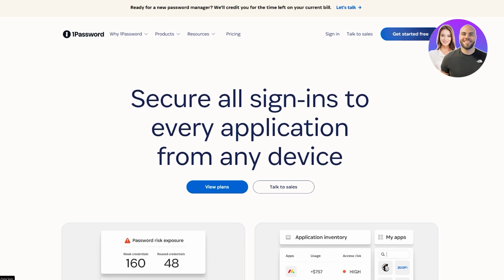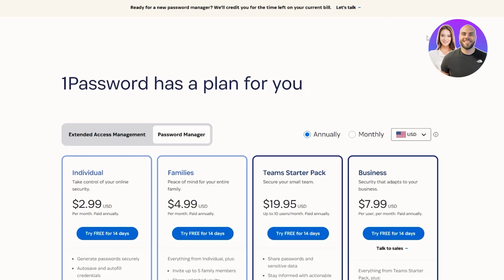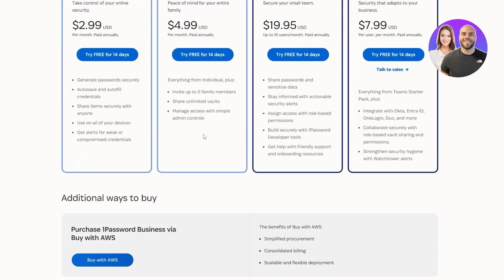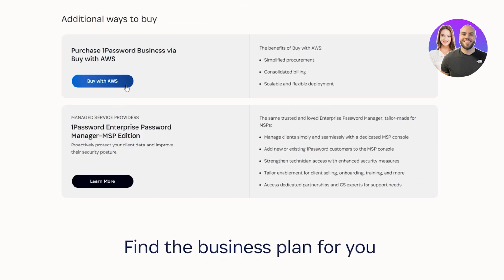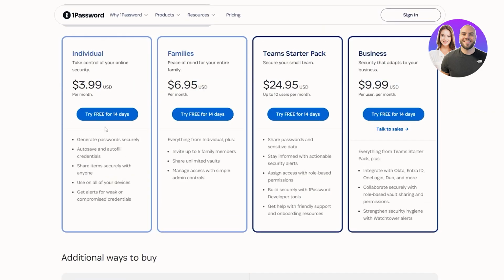So I already have an account. If you don't have an account, you can click on get started for free over here. They do have a free plan. They do have some other plans as well, but you can go ahead and get started for free. You can see right here, individual, we go with monthly. This is the pricing, but I don't want to do that. We can go ahead and get started with any of them.